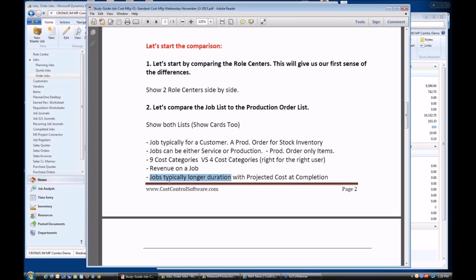What we find with the users of the software, and this is when you call in and want to do some consulting with us about which system might be the most appropriate, one of the first questions I typically ask is, what is the duration of your jobs? If you can get into the shop and produce the item and it's done in a couple days, then my guess is that you're going to be standard costing that work. You're not really going to be tracking the actual postings of labor and materials and subcontract costs over the life of a longer duration job.